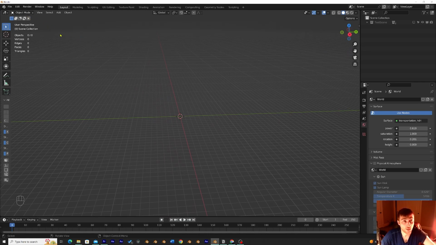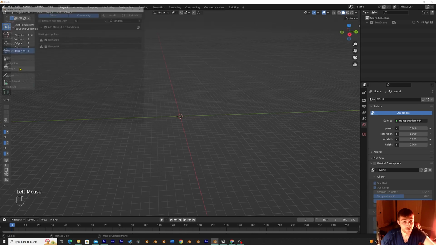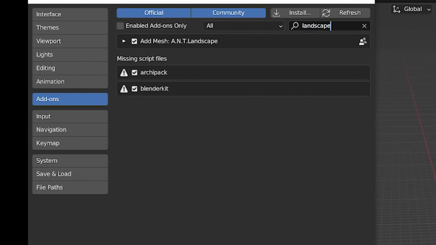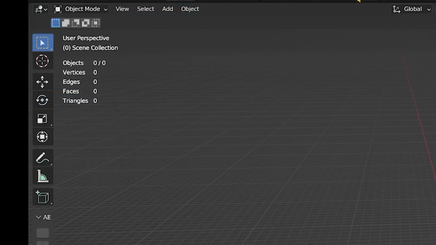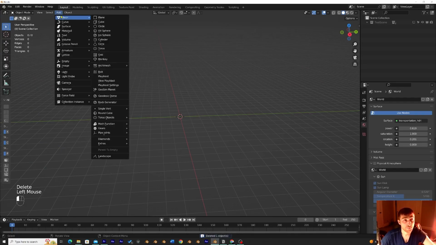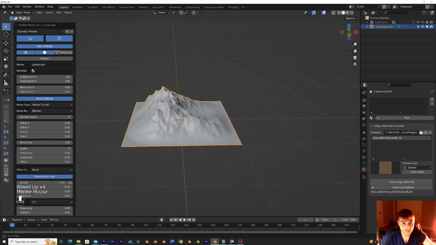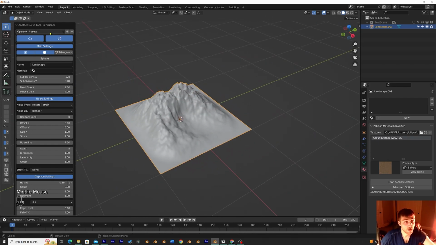So we're going to start by going to Edit, Preferences, and we are going to search for landscape, and we should be looking for Add Mesh ANT Landscape. It stands for Another Noise Tool, and we're going to make sure this is checked. Once this is checked, we're all ready to go. Then we're going to go to Add Mesh and then Landscape, and then check this out. It literally makes a landscape for us.